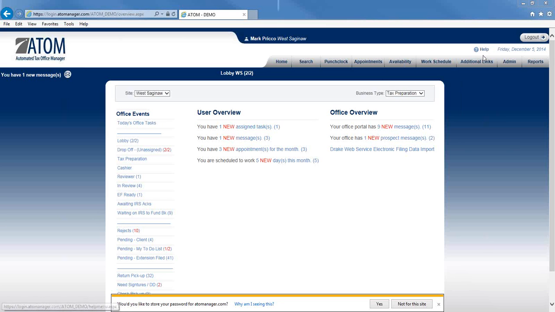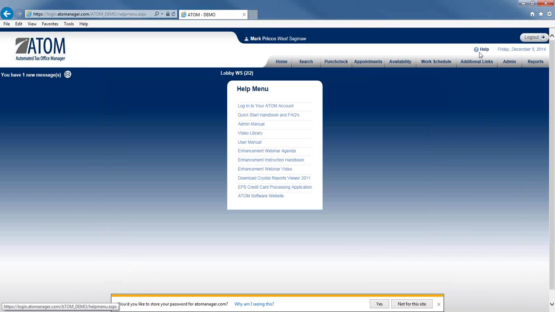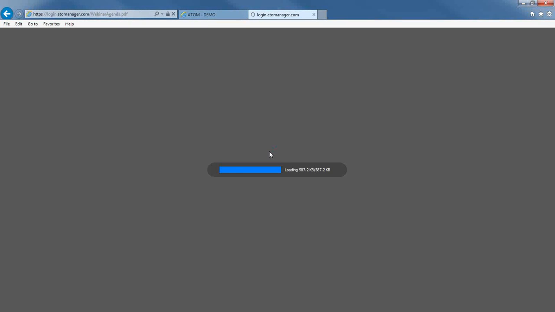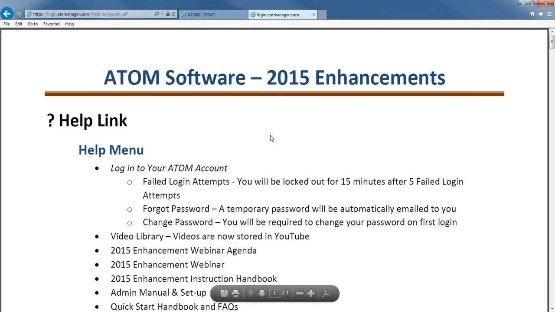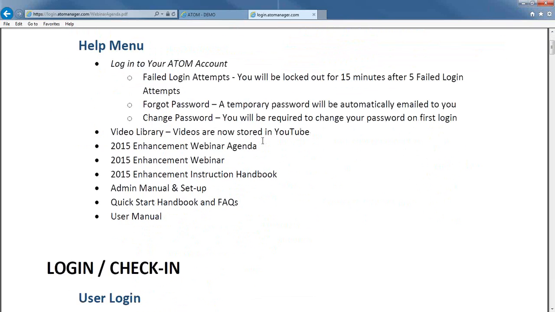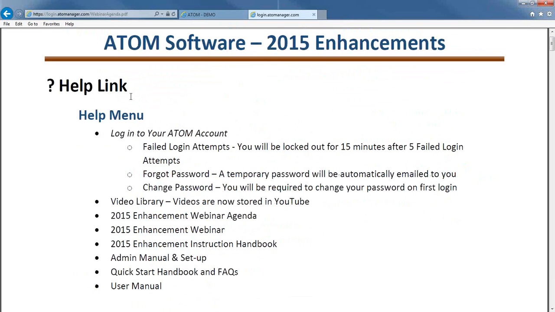So right at the beginning, we have the help link that we're talking about. Hopefully if you guys have 2 monitors, just click on the help link. And the very first thing where you can get the agenda is down here, the Enhancement Webinar Agenda. If you don't already have it in your hands, I'm going to show you in a second where you can find it. Right here we're in the help link. That's where I'm going to be referencing back and forth to the agenda.